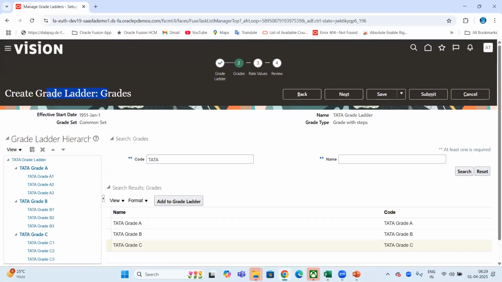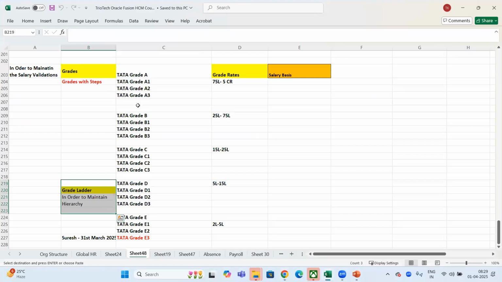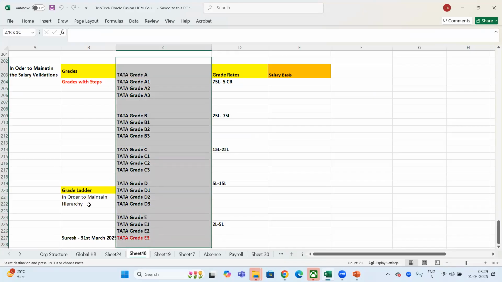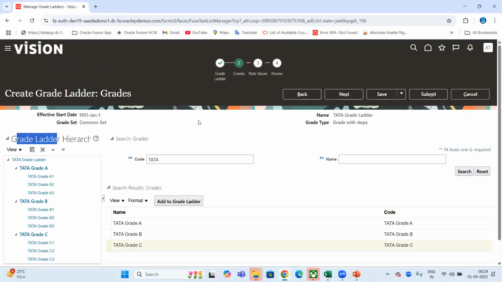So like this team, all the grades we have to define within the ladder team. So this is a very important step. Without that, the system doesn't know what is the topmost grade in your company team and what is the entry level. The hierarchy within the grades we will maintain in the ladder team. So this is how team you will be defining your grade ladder in the system.